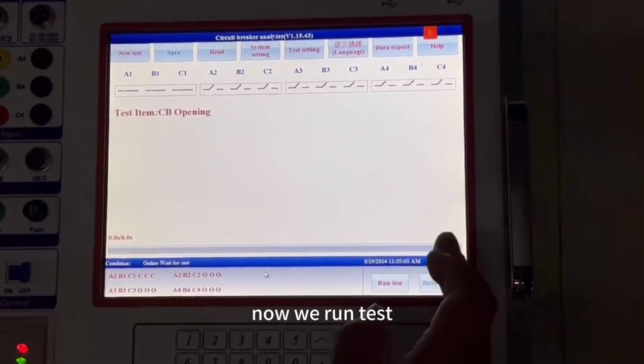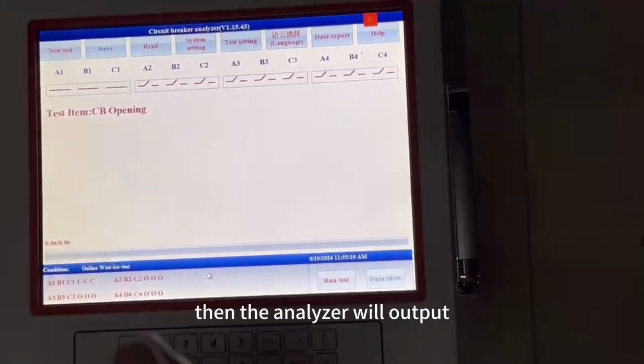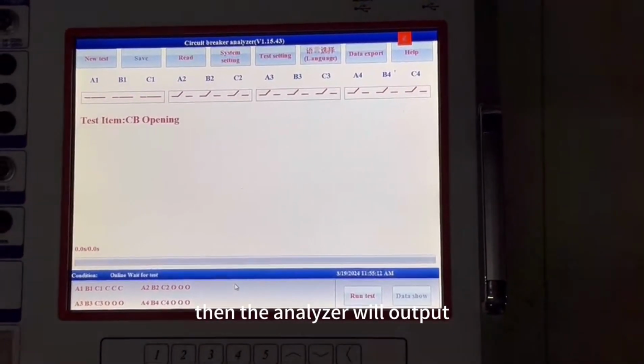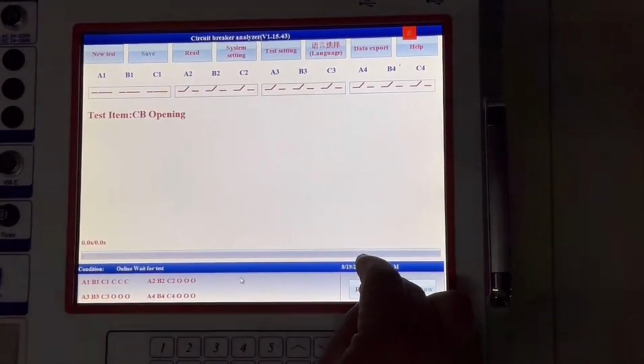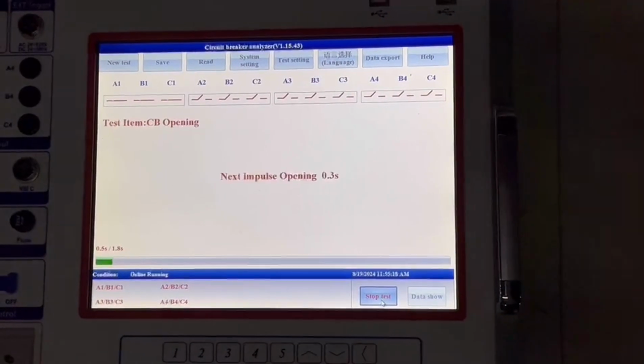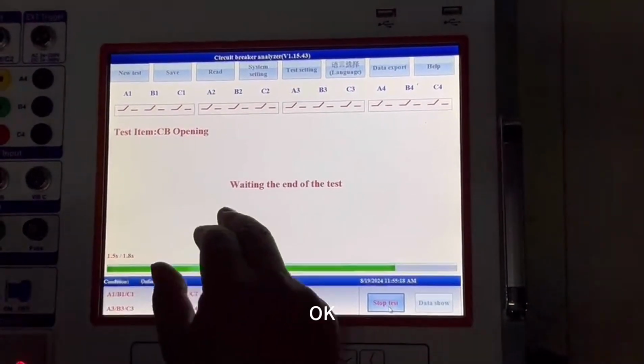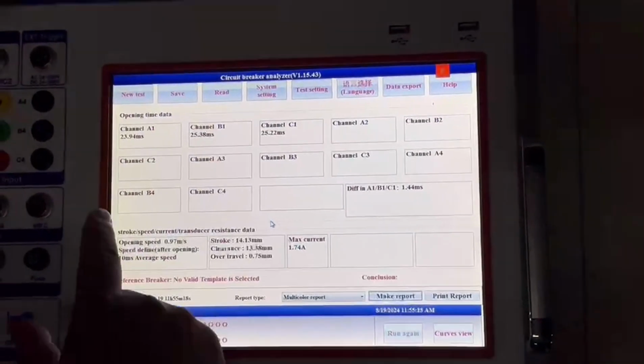Now we run the test. Then the analyzer will output a trip off command to trip off the circuit breaker. Run. Okay. Here is the test result.